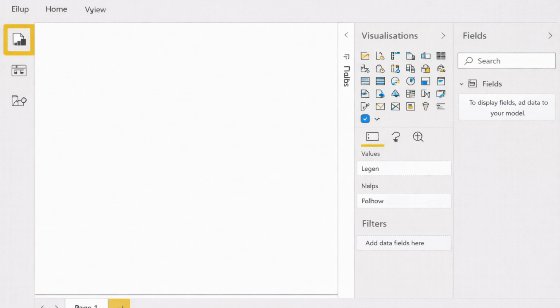The Visualisations pane controls how charts look and which type of visual is used. The Fields pane shows the list of tables and columns available from the data model. The Filters pane controls what data is included or excluded.